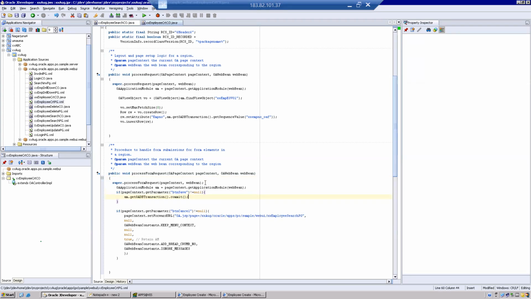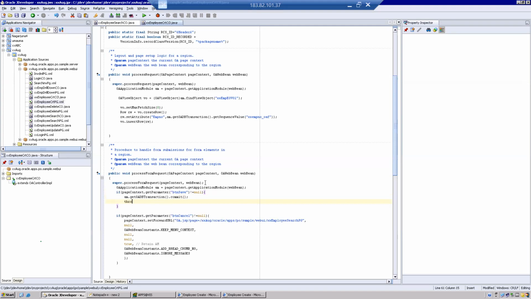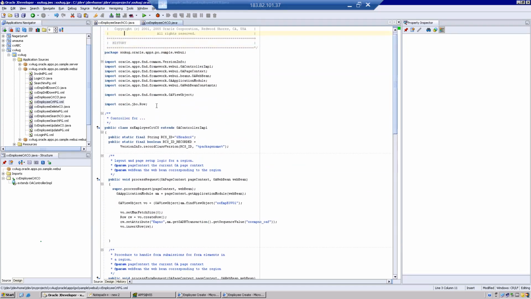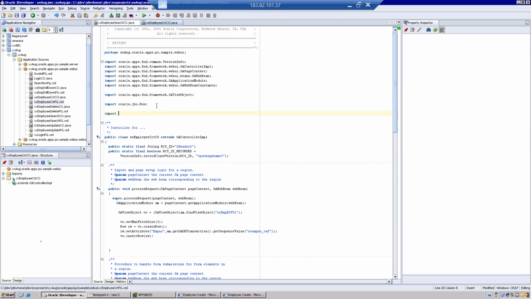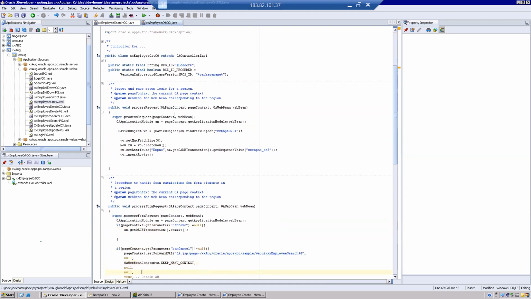After successfully committing the data, I want to display a message through new OAException. If I want to write any message, first I have to import that exception, correct? What is the import? oracle.apps.fnd.framework.OAException. Now you can type it here.